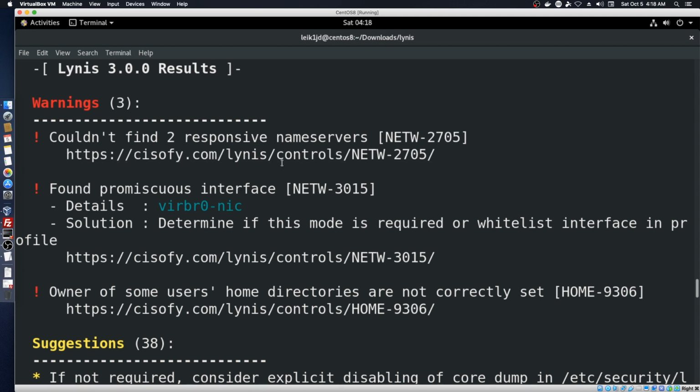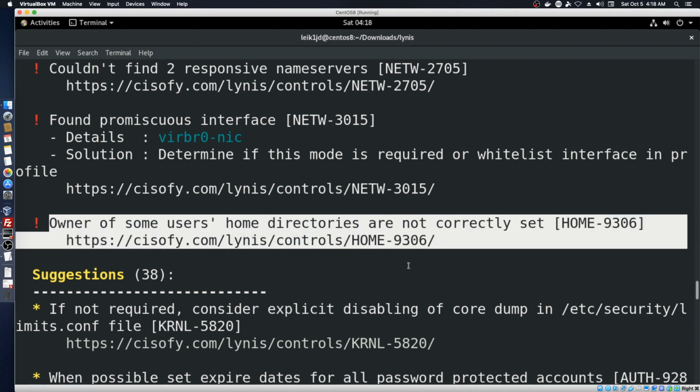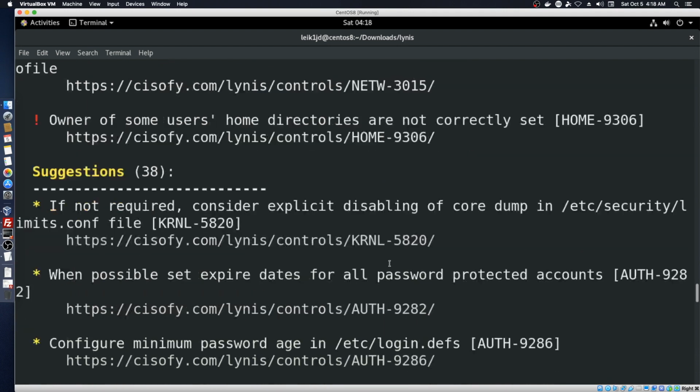Couldn't find two responsive name servers. Promiscuous interface, which is probably due to the way I've got VirtualBox configured. Some users' home directories are not correctly set. That is a new one. I have not seen this particular warning before. So that I will be looking into. And then, of course, your suggestions.